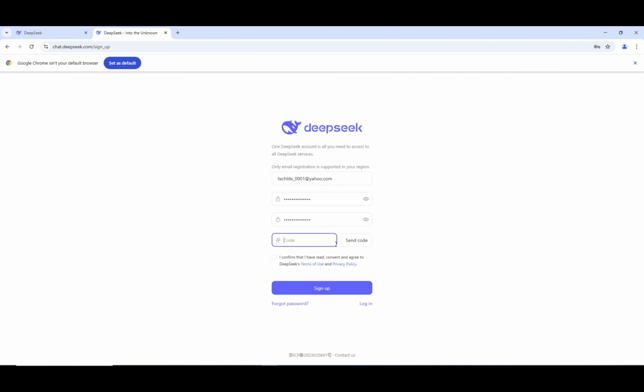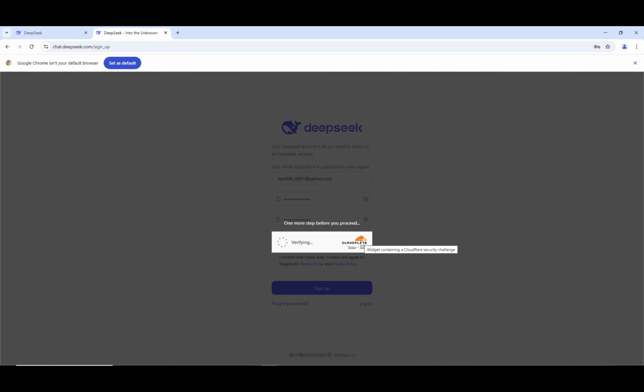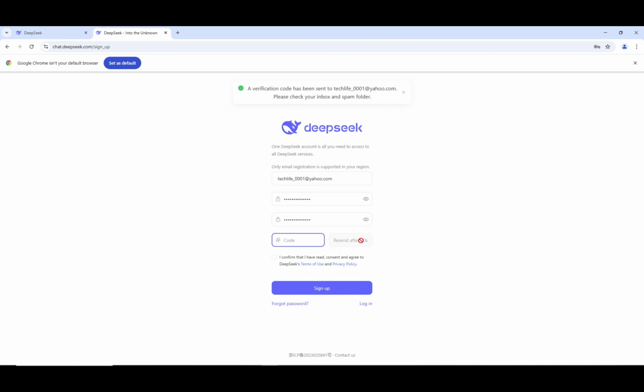So I've entered my passwords, and I'm going to click send code. And then I'm going to go over to my inbox, which is on a different box, or a different machine, so you're not going to be able to see that. I'm just going to get the code from my inbox, and if I recall, the email that DeepSeek sends actually goes to your spam folder, so you have to look into your spam folder.